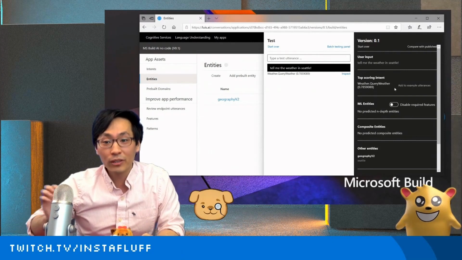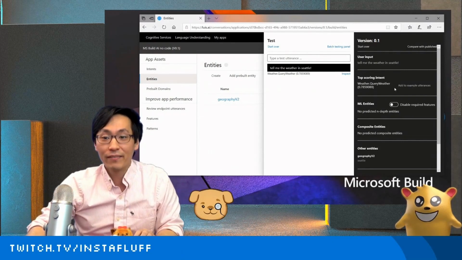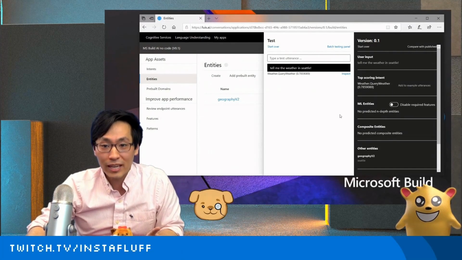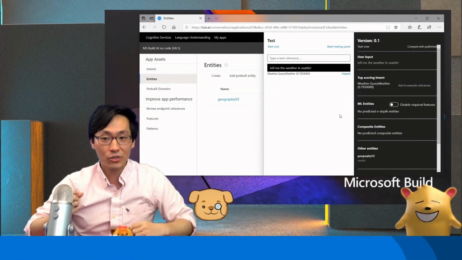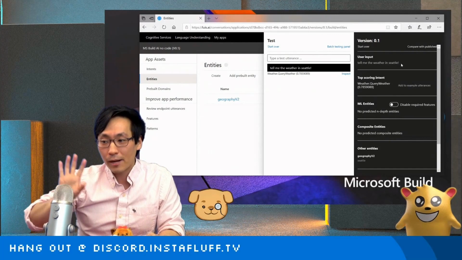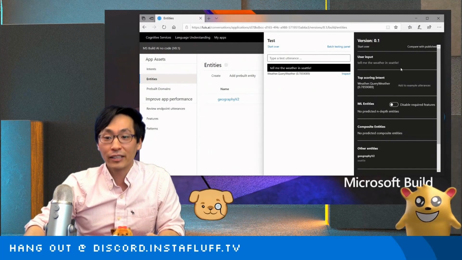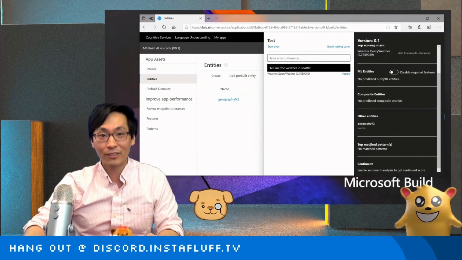To integrate it with your actual app, like another product or mobile app, all you have to do is use the LUIS AI web endpoint. You just make a web call with the phrase, and what you get back is a JSON object with the exact data you'll see, with the confidence and the geography and everything.